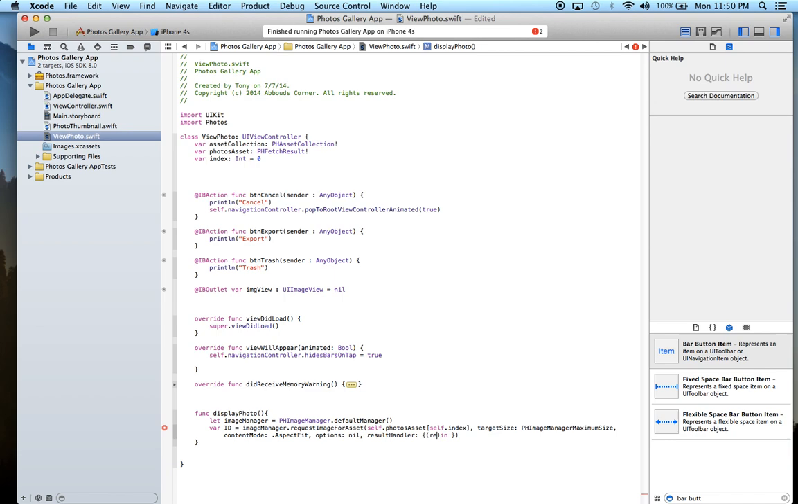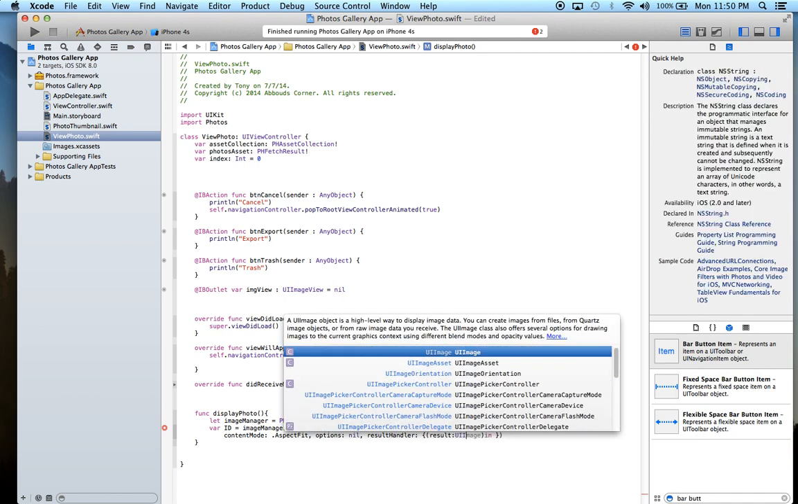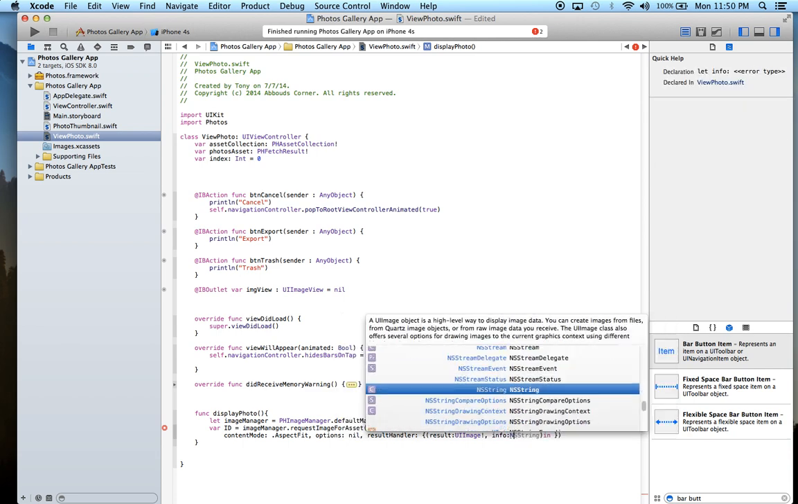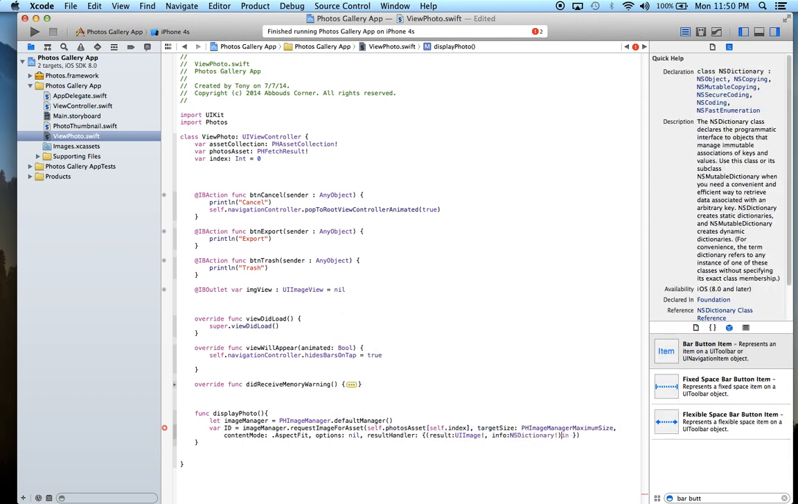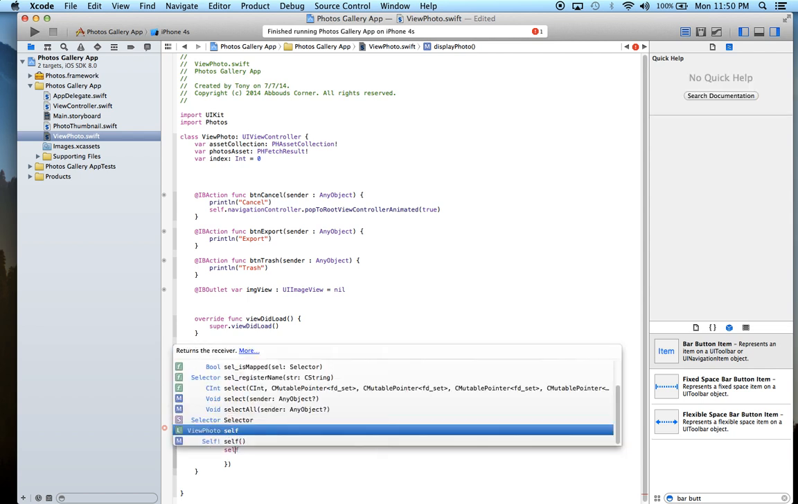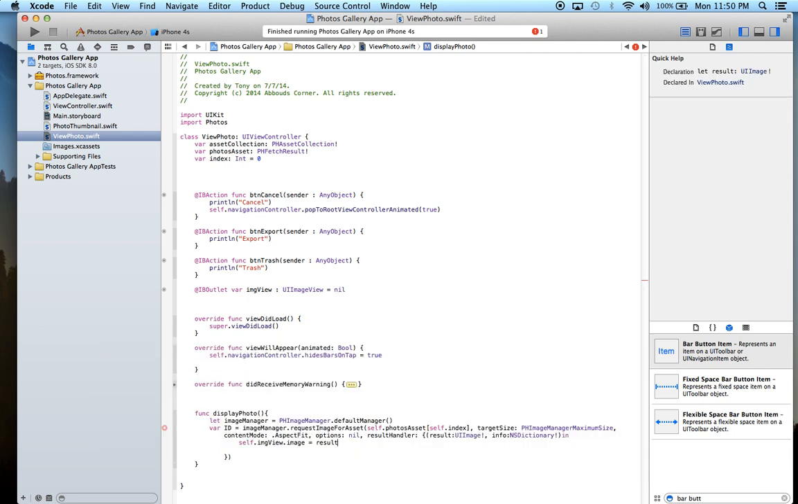It's going to be result, which is of type UIImage, and then info, which is of type NSDictionary. So now we have the result. We can simply say self.imageView.image equals result. So set the image. Actually, that's all we have to do.